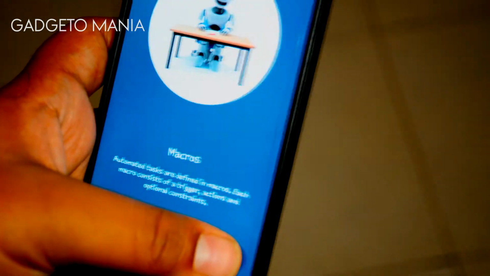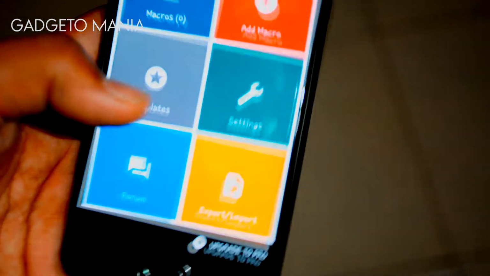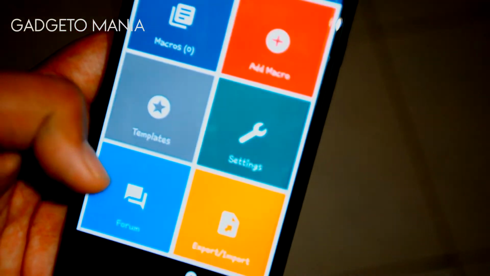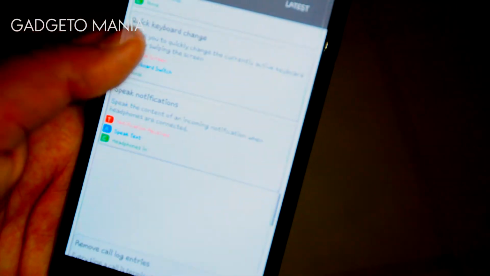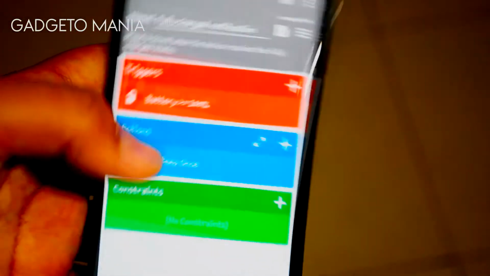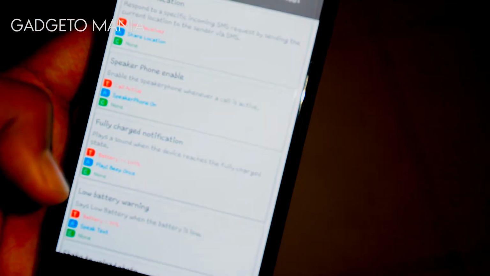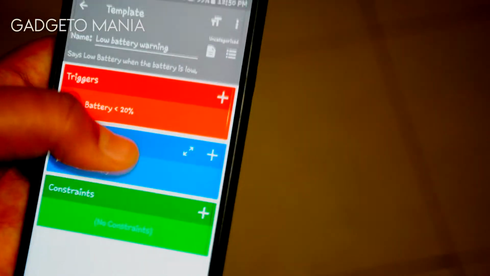Next up is MacroDroid. It is an automation application on Android which can be used without root access too. While getting started, you can see many tiles such as macros, templates, settings, add macro, etc. At first it seems very complicated, but as you go on, you'll find it very easy.